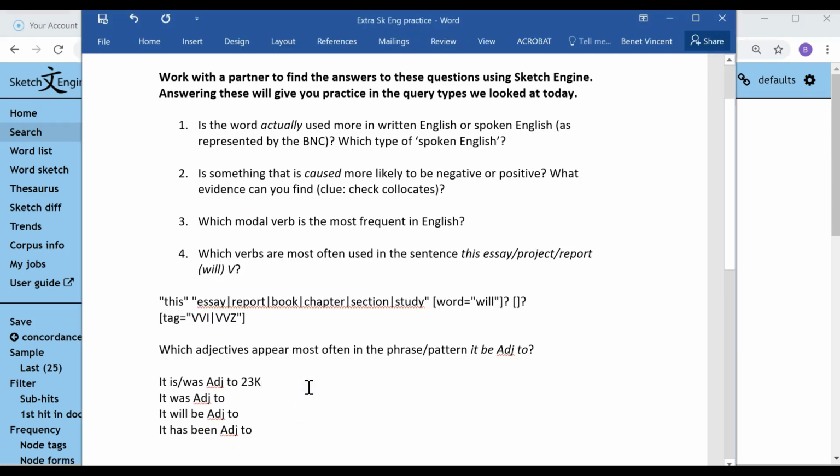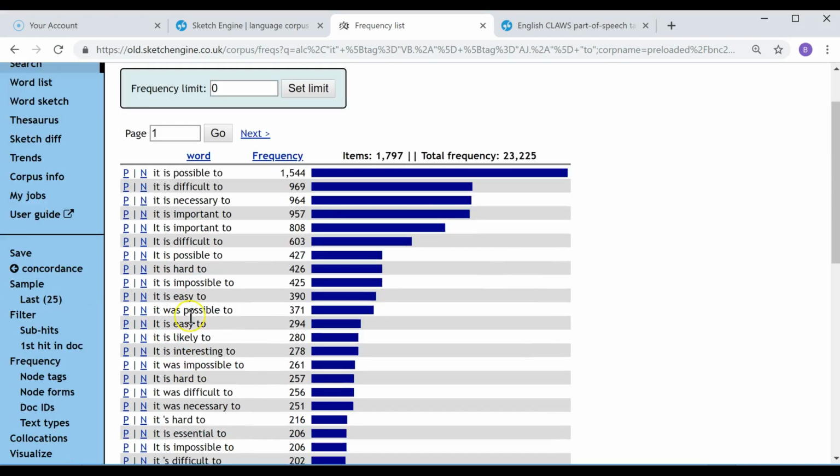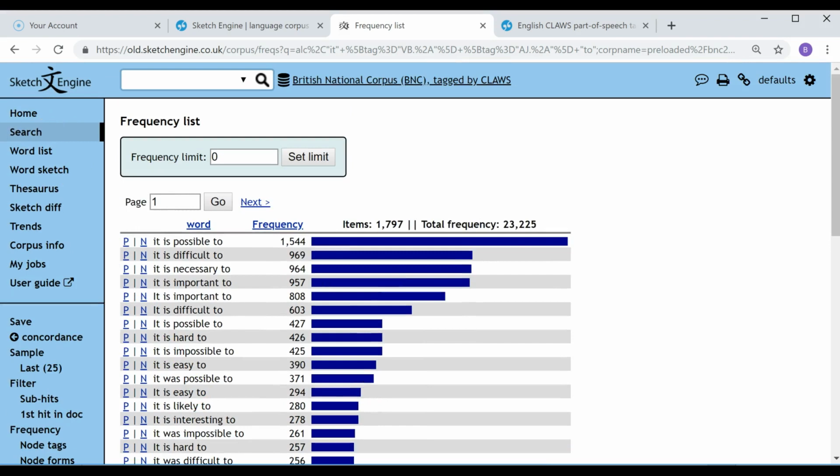I mean, we could again make a note of that. Difficult, necessary, important, just to see if it varies across different searches. So that's "is" and "was", and you'll note here that "is" is much more common than "was". I won't go into why just now, you can have a look for yourselves.